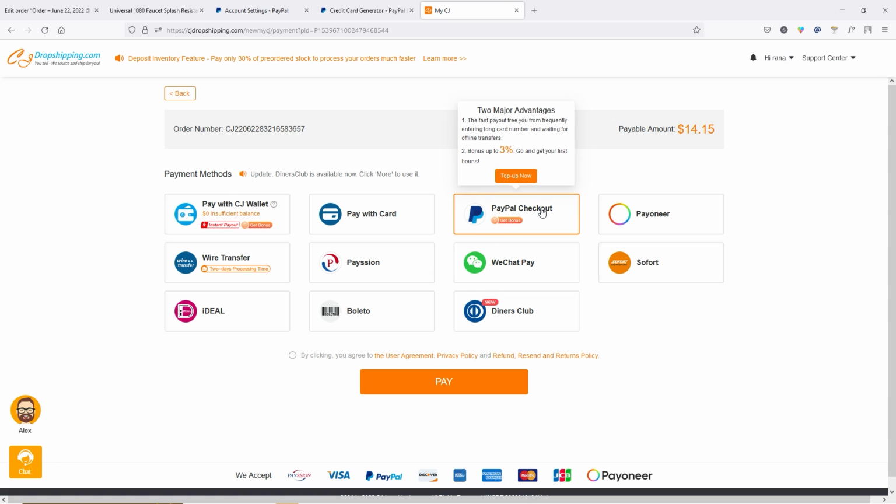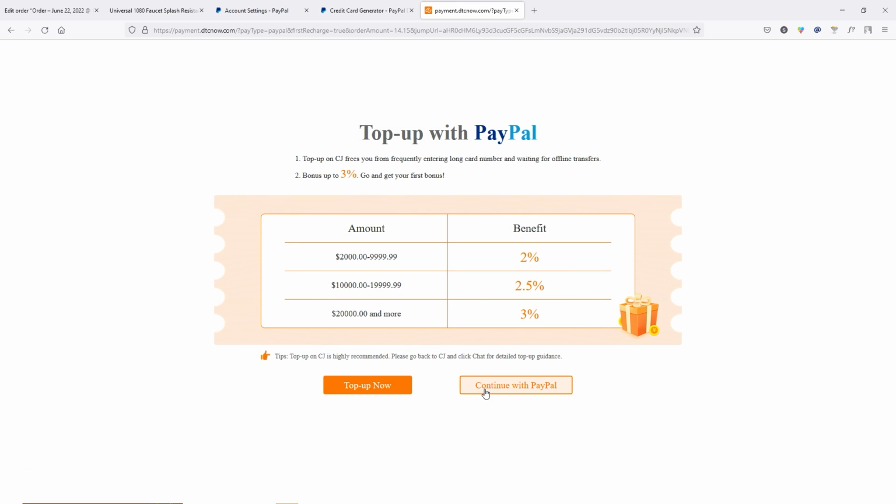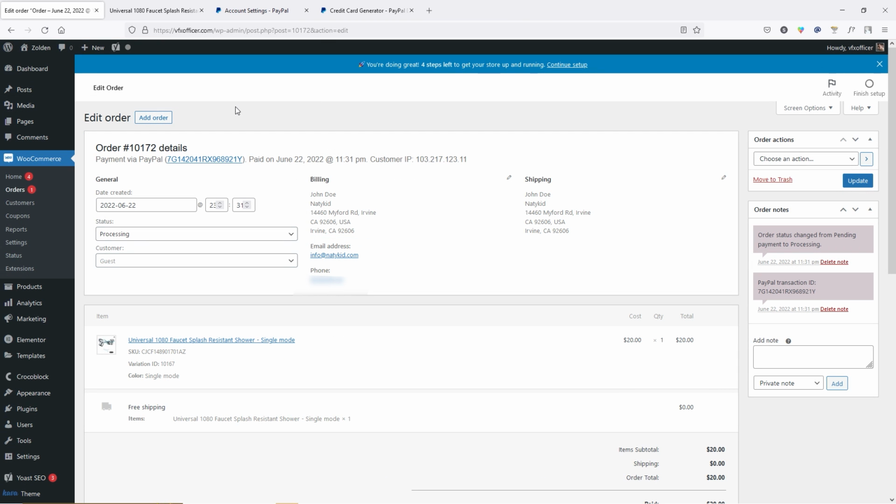Select your desirable payment method and check this box and click on pay. And then click on continue with PayPal and complete your order. That's simple. Alright, so this is how you fulfill your order. But remember, this is a test mode. Let's change it to live mode so that you can receive real payments from real customers.